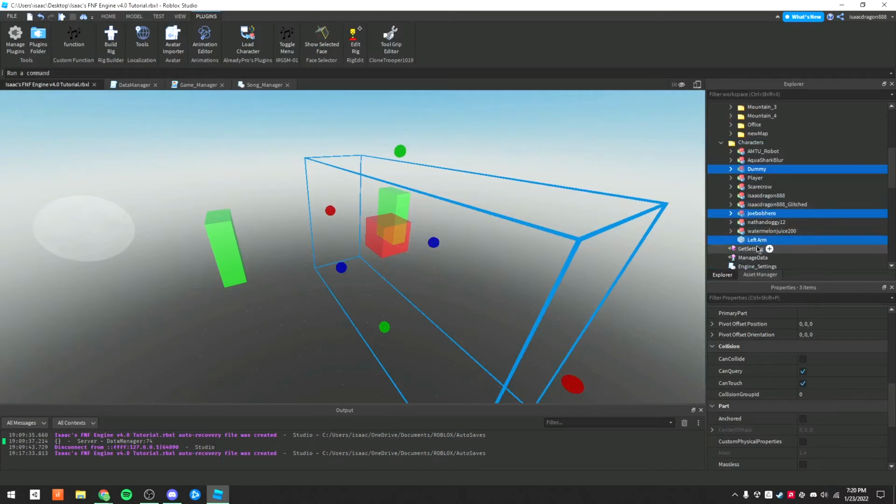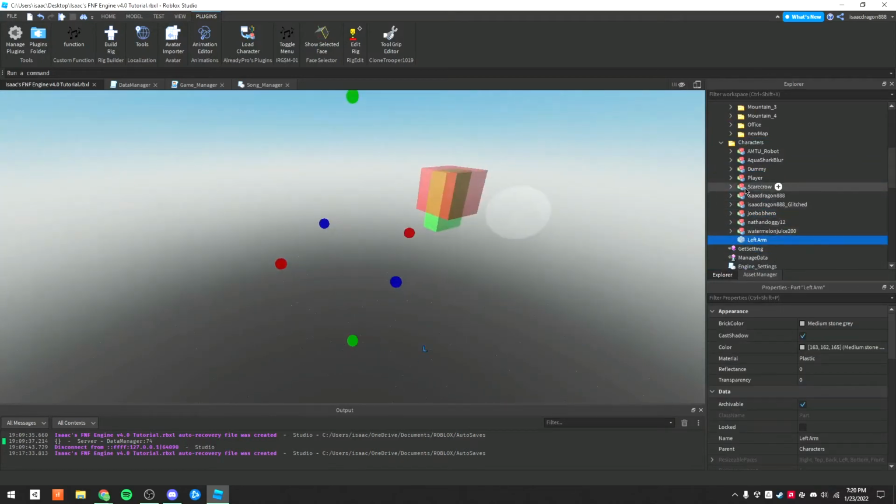Why do I have a left arm? Whose left arm did I steal?